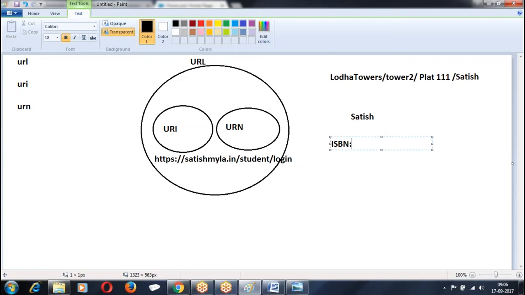So URL can be a URI or URL. Most of the cases we will be using what? URI. That's the reason there is a lot of conflict between URL and URI. Sometimes documents say URL, sometimes the documents say URI. Every URI is a URL, but every URL is not a URI. Wherever I have URI, I can simply say it's a URL. Are you clear about this?